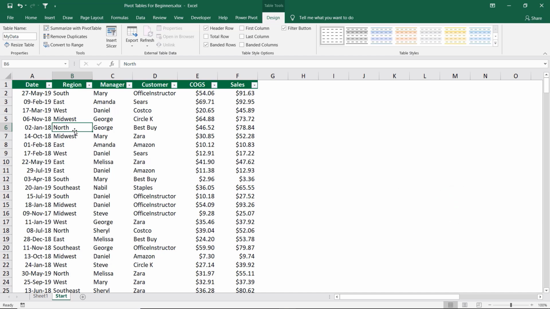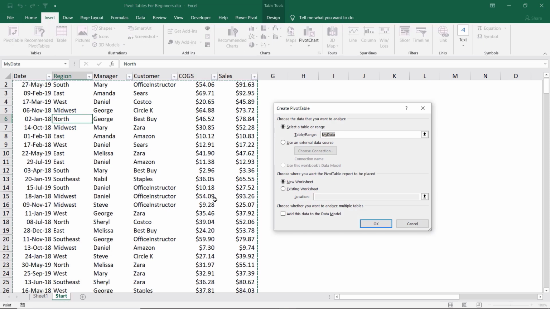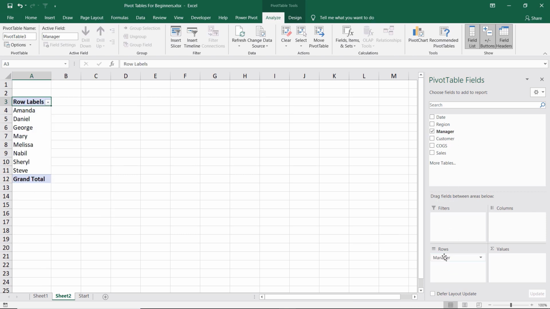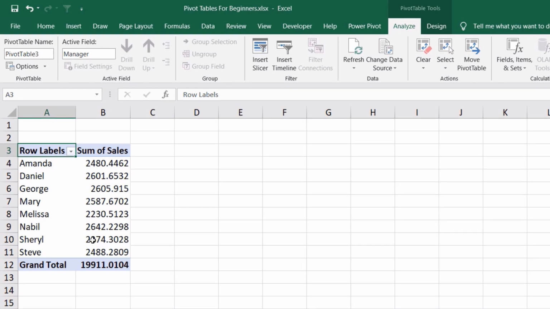So let's do that. To create a pivot table, I go to the Insert tab of the ribbon, and then I click on Pivot Table. I want to create my pivot table in a new worksheet, then I hit OK, and I'm going to create the same exact pivot table by dragging the Manager field to the Rows area. And then I'll be dragging the Sales to the Values area. And I get the same exact pivot table with the same exact grand total, 19,911 and some decimal fraction.